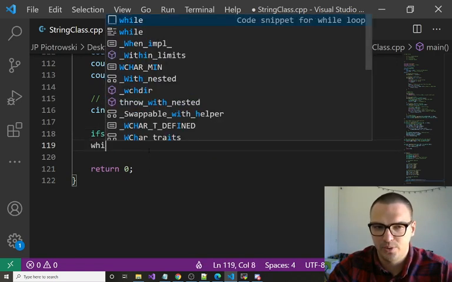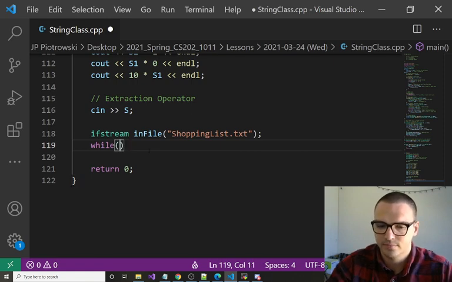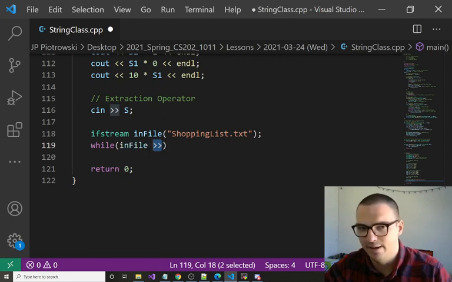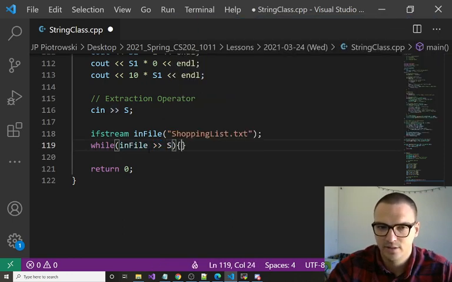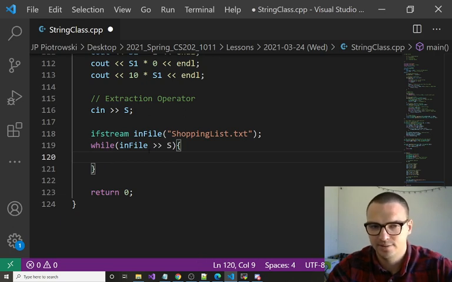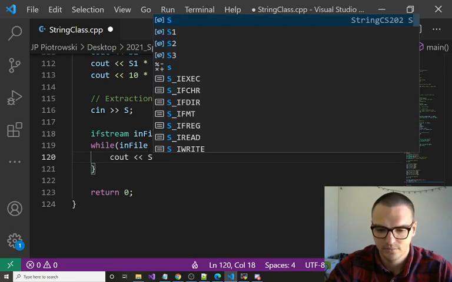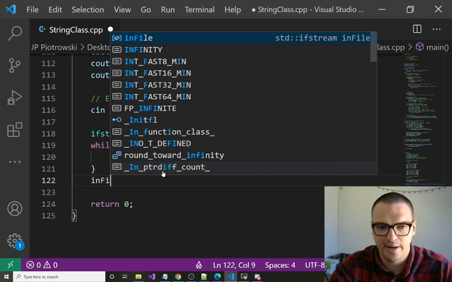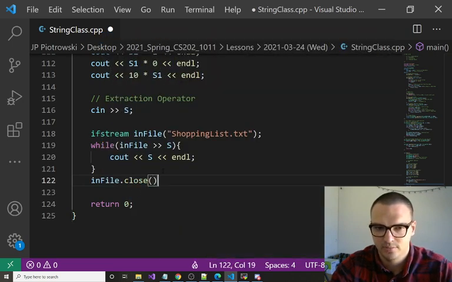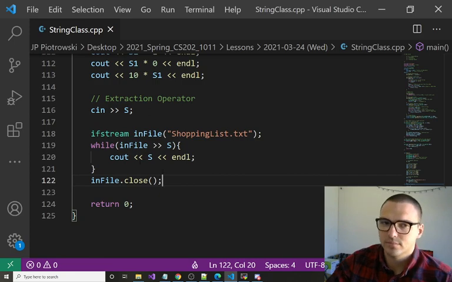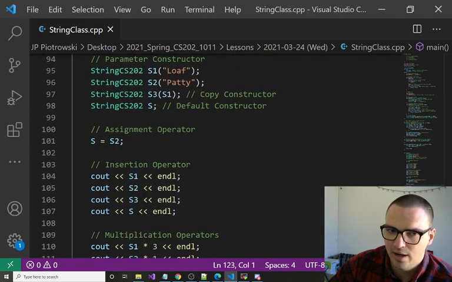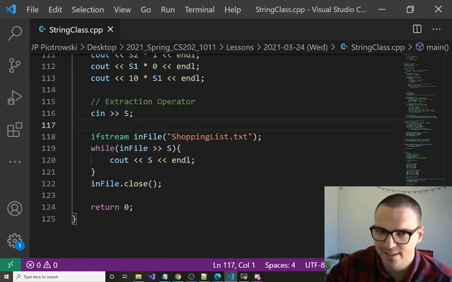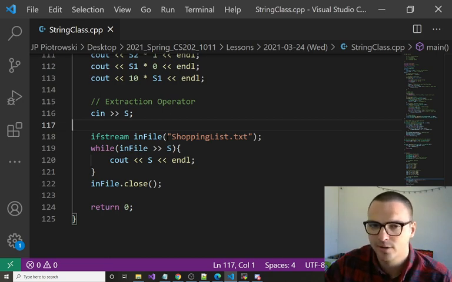And then what we can do is this. We can say while infile, right, and so here we are calling that extraction operator again, into s, we can go ahead and cout our s with an endl. Does this make sense? And when we're at the end here, we'll close this. So usually when we do an insertion operator, we also always do an extraction operator. It just makes input and output very easy for us, especially when we're defining our own classes.